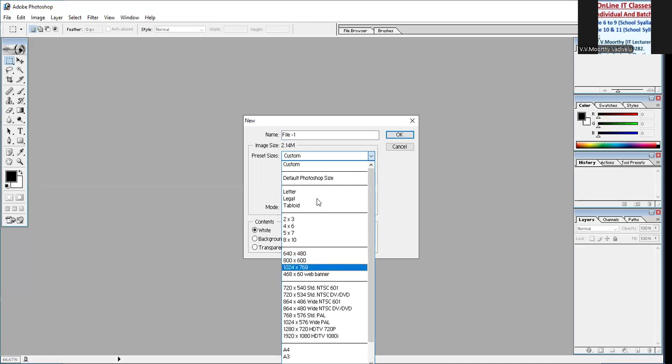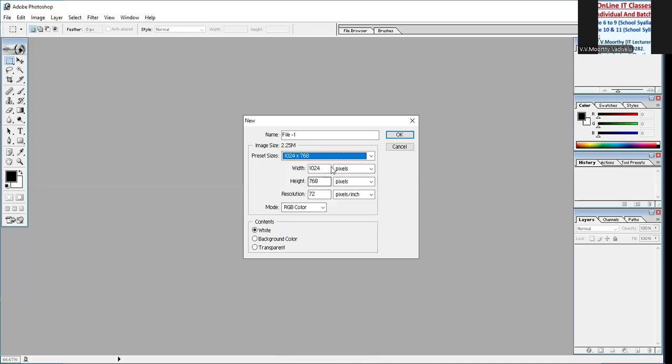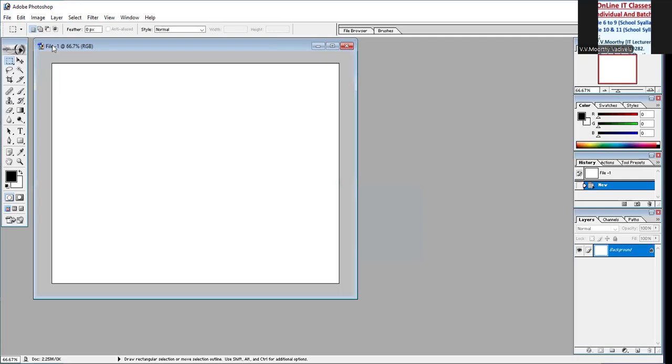Just select this one, pixels 1024 in width, 768 height, resolution 72. So then after that, okay. So likewise, you can get the new file with the file name file 1. The RGB color, you can see here on the toolbox. Here the foreground is black color and the background is white color.